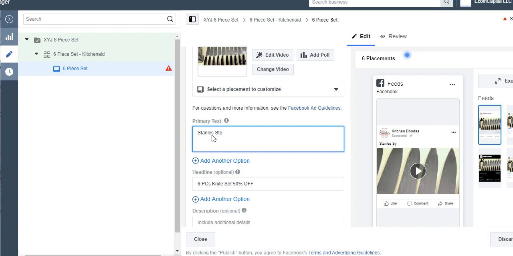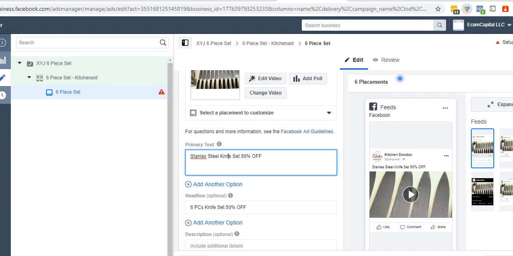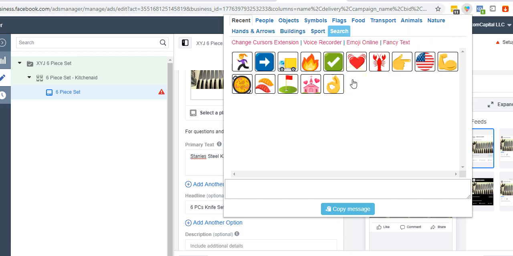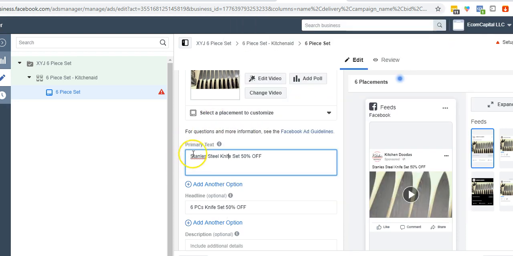We want to hit what we can quick. 50% off. Okay. Knife set. Go in here and go into my emoji plugin. Come on. It's a little slow right now. There it goes. And we get our little fire thing in there.